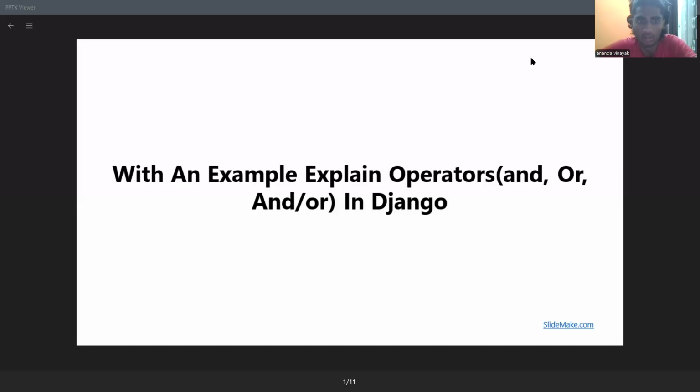Venkateswara College of Engineering. Today we are going to learn about example operations AND, OR in Django.